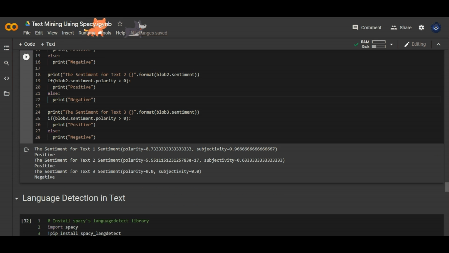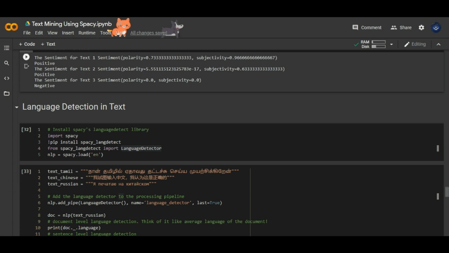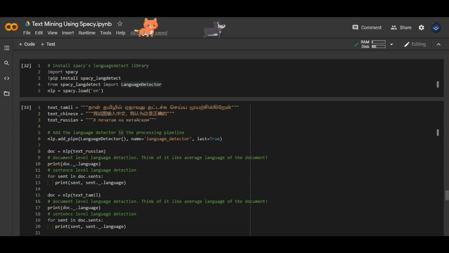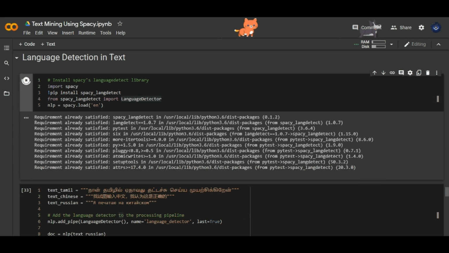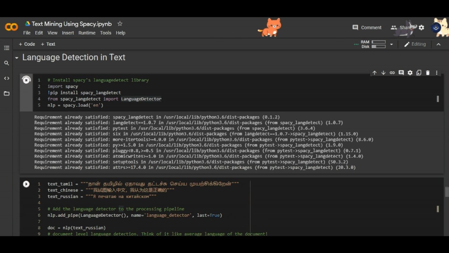So let's move on to language detection in text, which I felt is pretty interesting, and I have implemented it in my various assignments, but I want to get this and explain it.